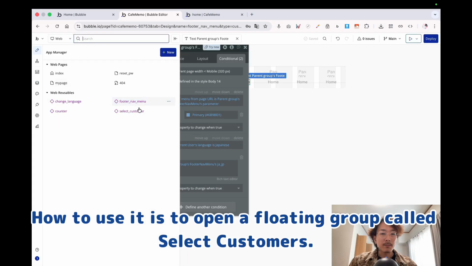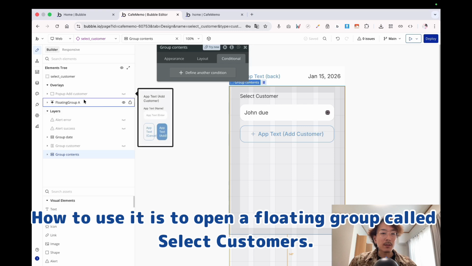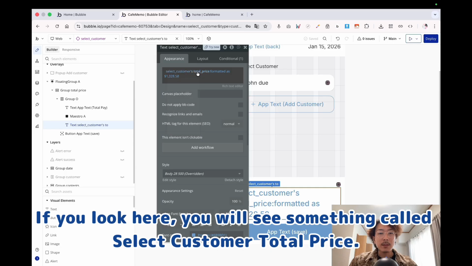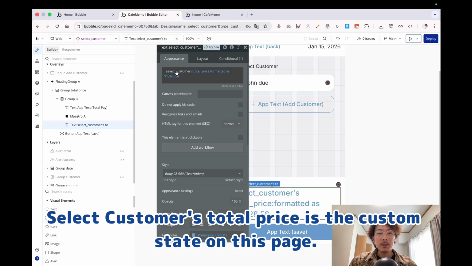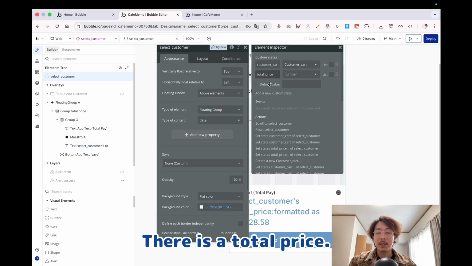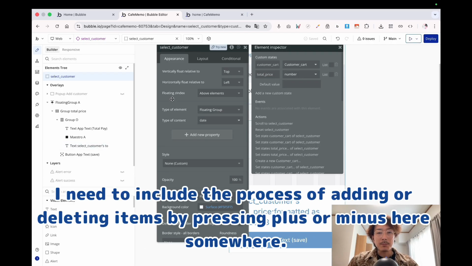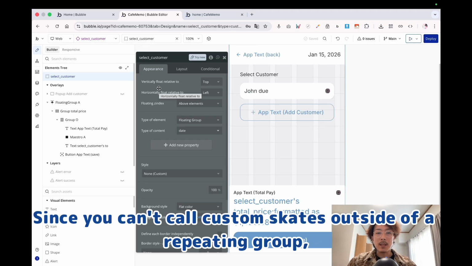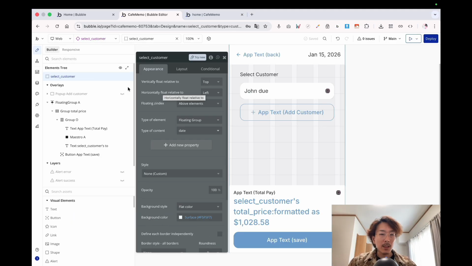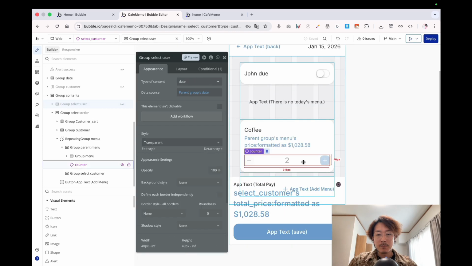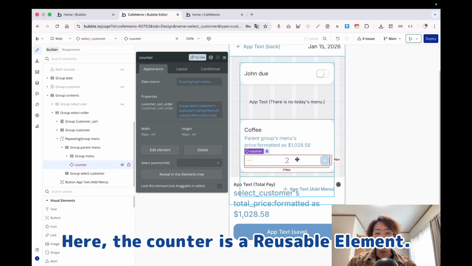How to use it is to open a floating group called select customers. Select customers total price is the custom state on this page. There is a total price. I need to include the process of adding or deleting items by pressing plus or minus here somewhere. Since you can't call custom states outside of a repeating group, there is something called a counter in the repeating group. Here the counter is a reusable element.